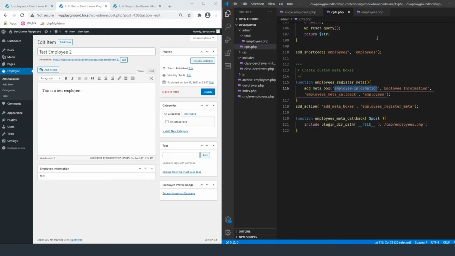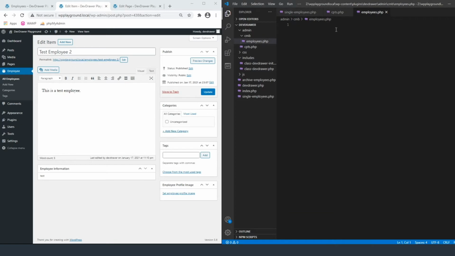So I'm going to copy that, and we're going to go over here and create a div with the class of employee information. Inside of this div is where we're going to add the meta fields that go with it. So let's first create a p tag, and let's do class equals meta options field.